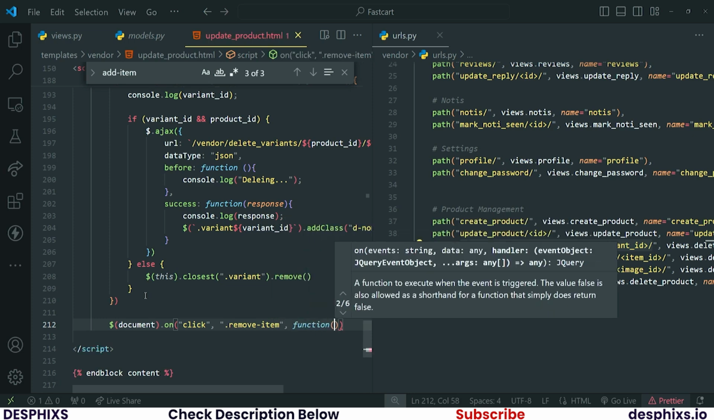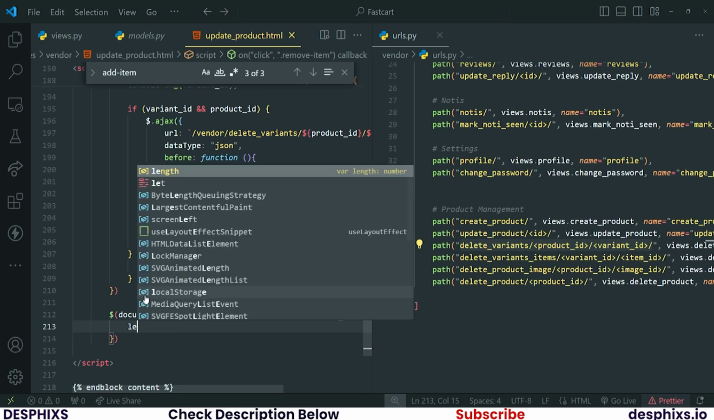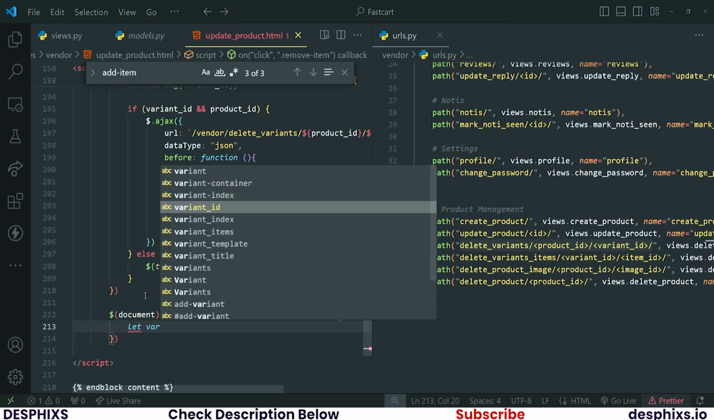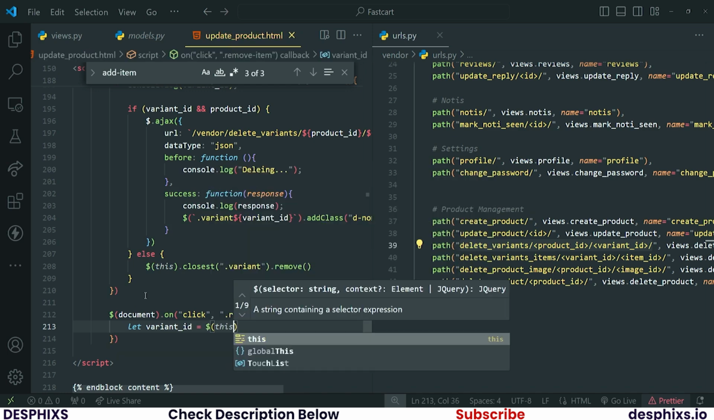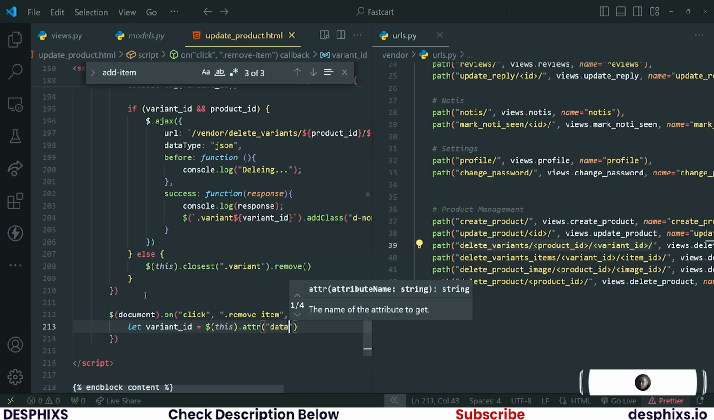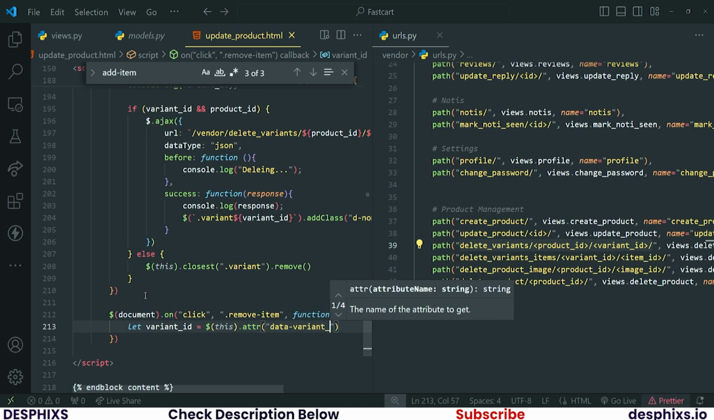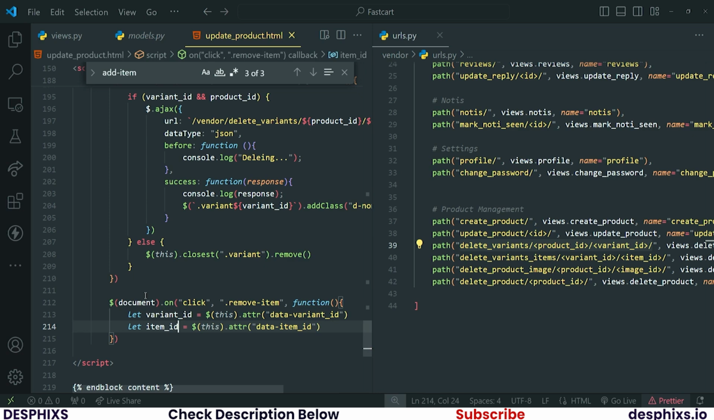Let's create a function to perform an operation, and all we just need to do here is say let variant_id be equal to this, which is the current element we are clicking on, dot attribute. We have an attribute in there that is called data-variant_id. We also have another one called item_id. So create a new variable, because it's already yelling at us.